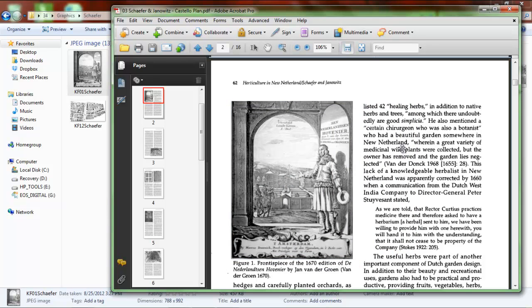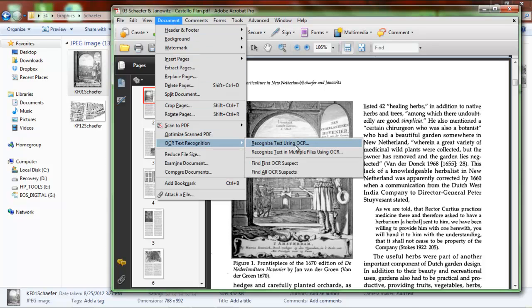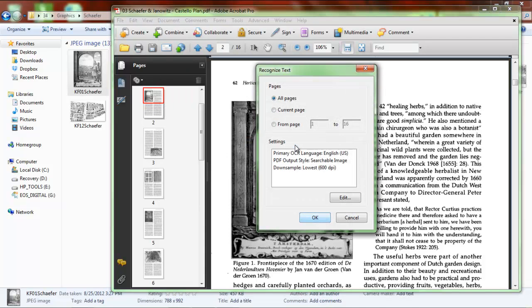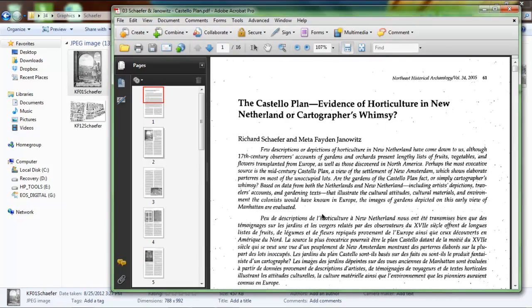Now it is time to ensure that the articles are text searchable. In the Document menu, mouse over OCR Text Recognition and select Recognize Text Using OCR. Click on OK, and after a few minutes, the text of your PDF should be selectable, copyable, and searchable.